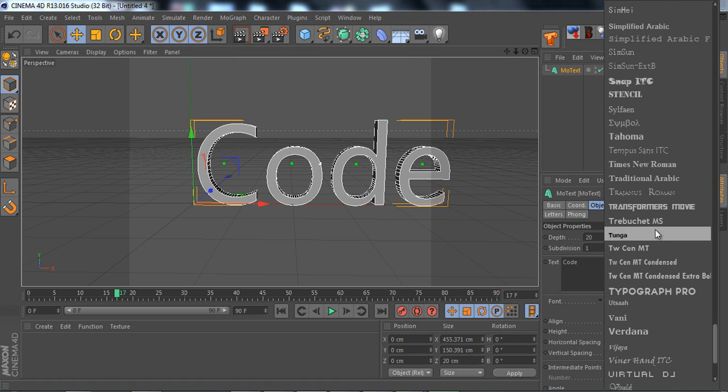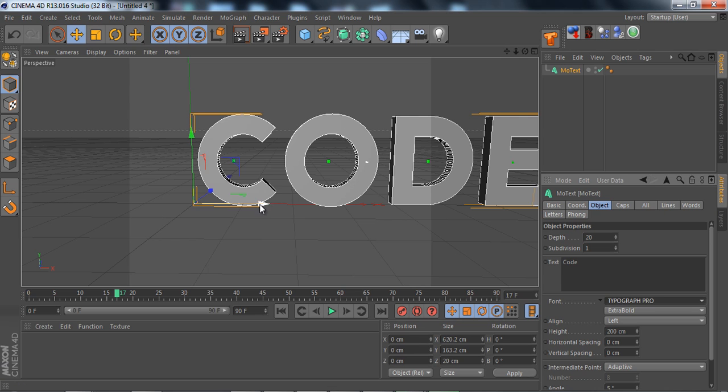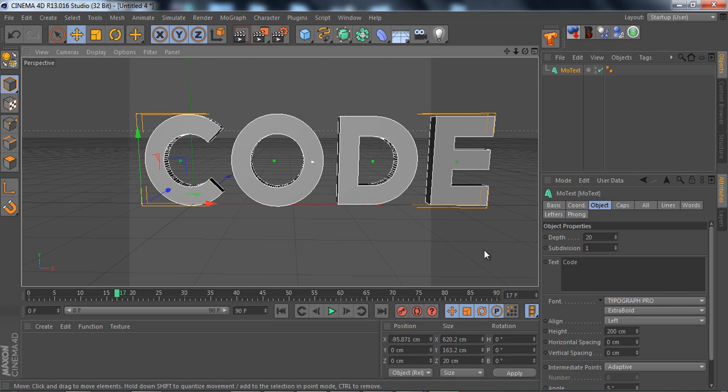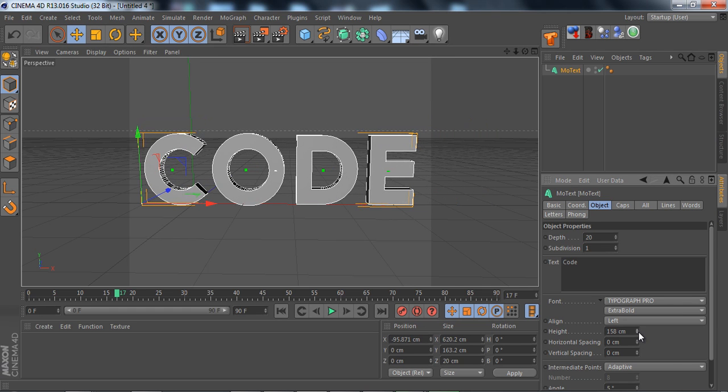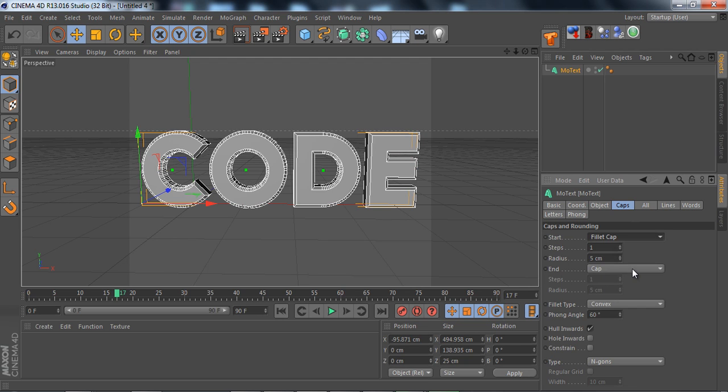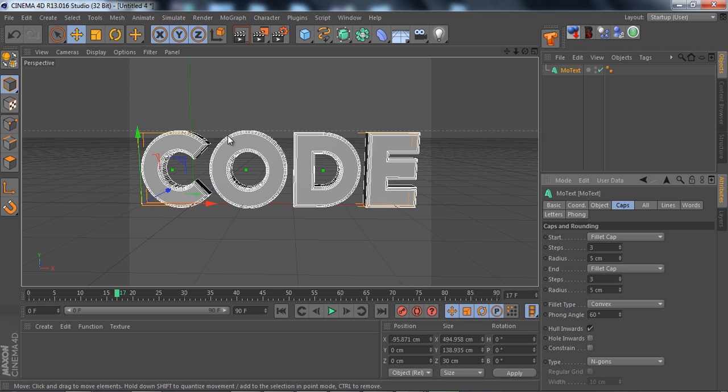Next let's change the font to Typograph Pro. Boom, we have some nice fire looking font. Let's change the height, it's looking like a dinosaur, and let's go to caps and select fillet cap and fillet cap. Make the start steps 3 and the end steps 3 as well. So this gives us some nice definition around the edges of the text.